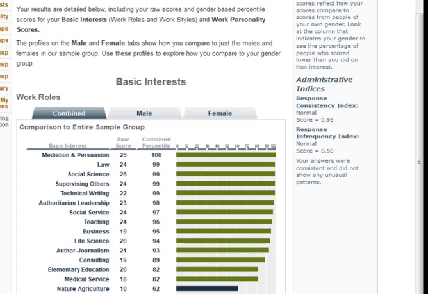Now, in younger students, or in students whose responses or interests are not quite solidified yet, a moderate to low response consistency score might be expected, and they may not be as consistent as someone who's very certain about what they like and dislike.